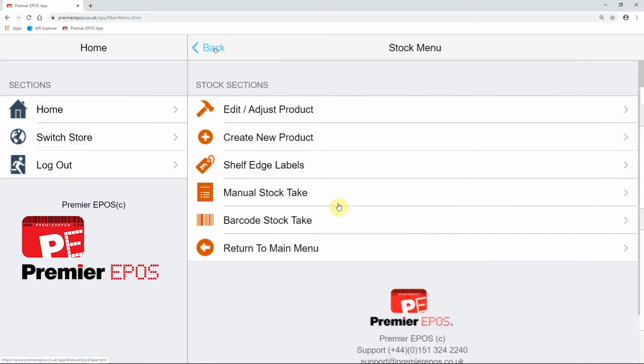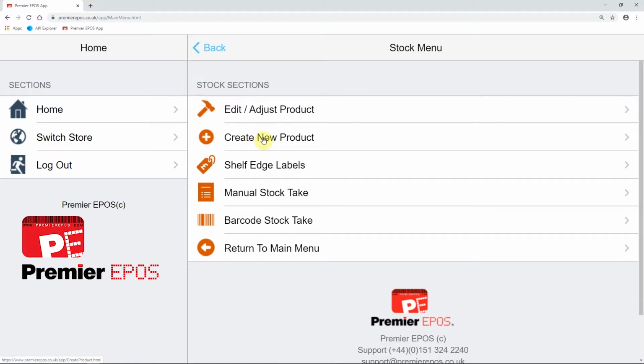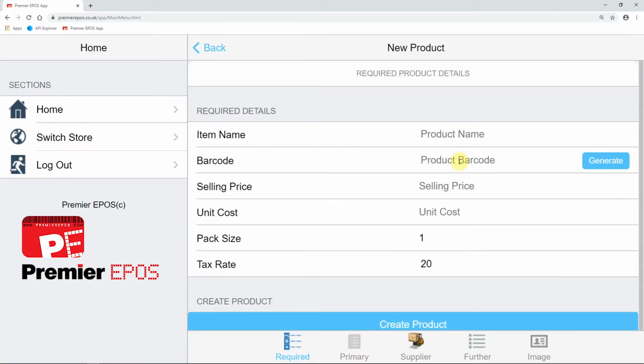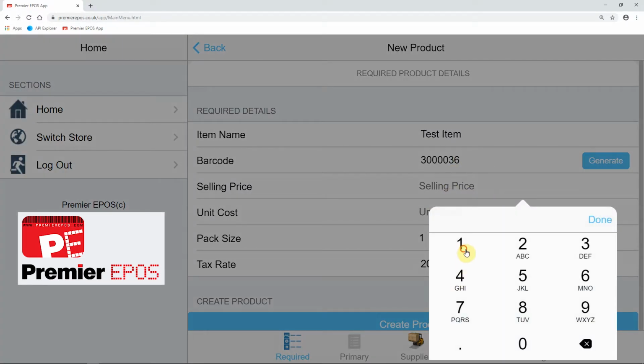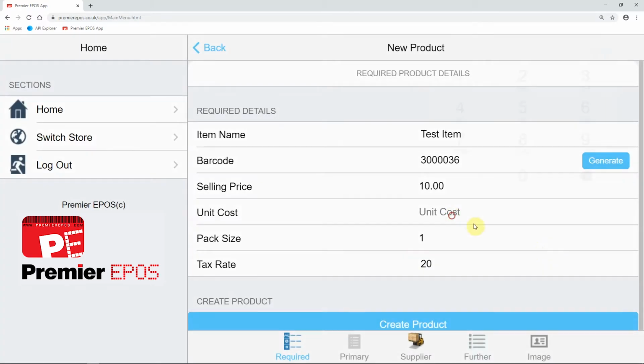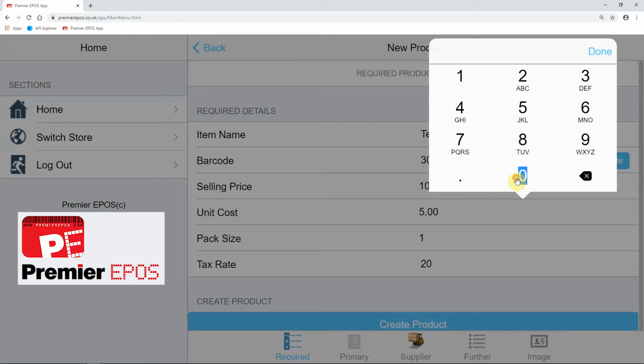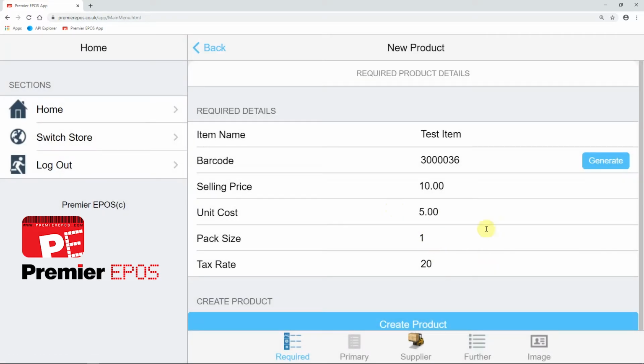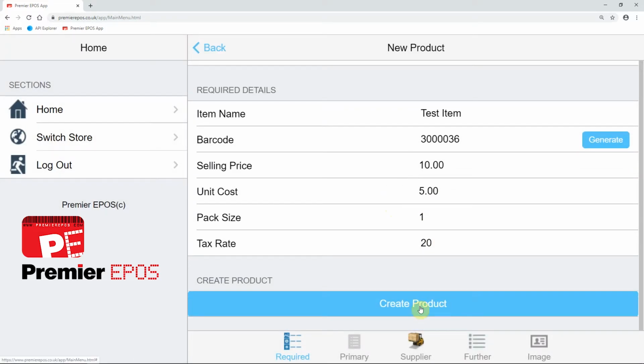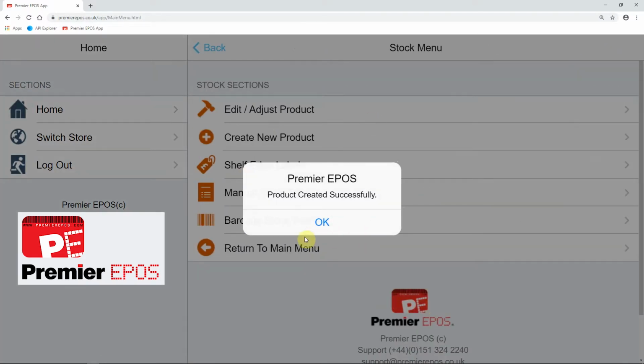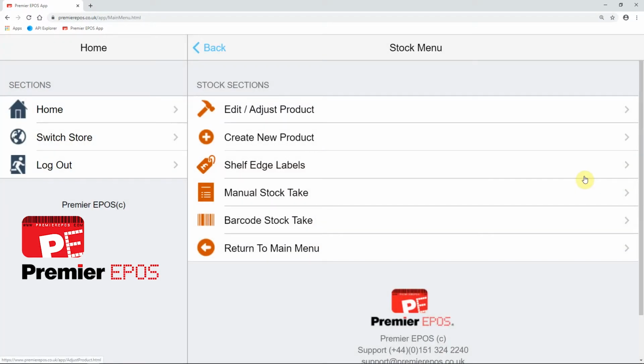So if we go back one here, you can also create a new product. So you can literally create a new one straight off the actual PDA. So if I type that one in here and just go for test item, I can generate a barcode if it doesn't have one. Obviously give it its selling cost, so I will give this just a £10, unit cost of say £5, pack size of 1, tax rate, and I now create that product. So there you go, it's now been created, it's now ready to rock and roll. You can now sell it as well.